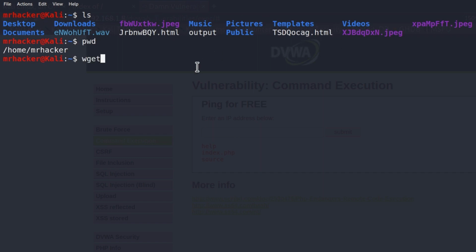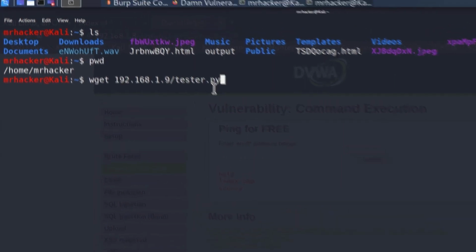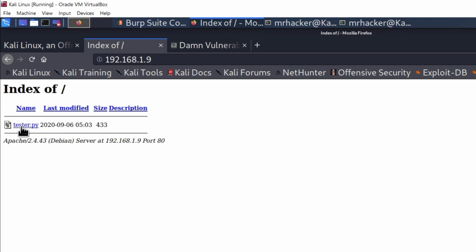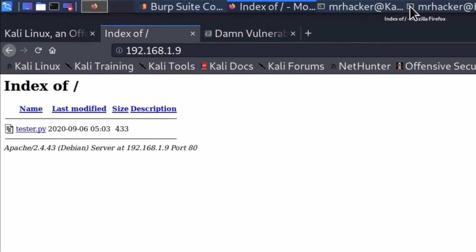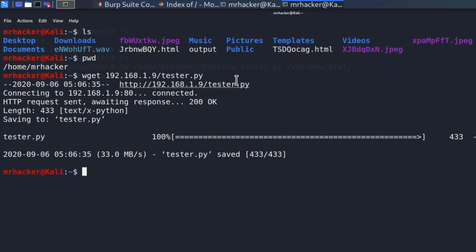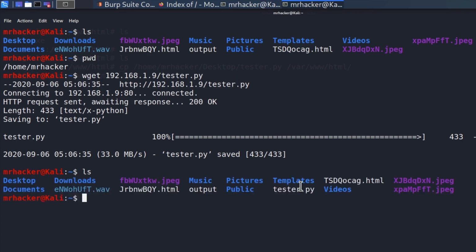But if I run the command wget and then 192.168.1.9, which is the IP address of Kali Linux, /tester.py, with this link we are accessing this page right here and this file right here, which will tell our terminal that we want to download that file. If I press enter, it will download tester.py, and if I type ls once again, now we have tester.py inside of our home MrHacker directory.